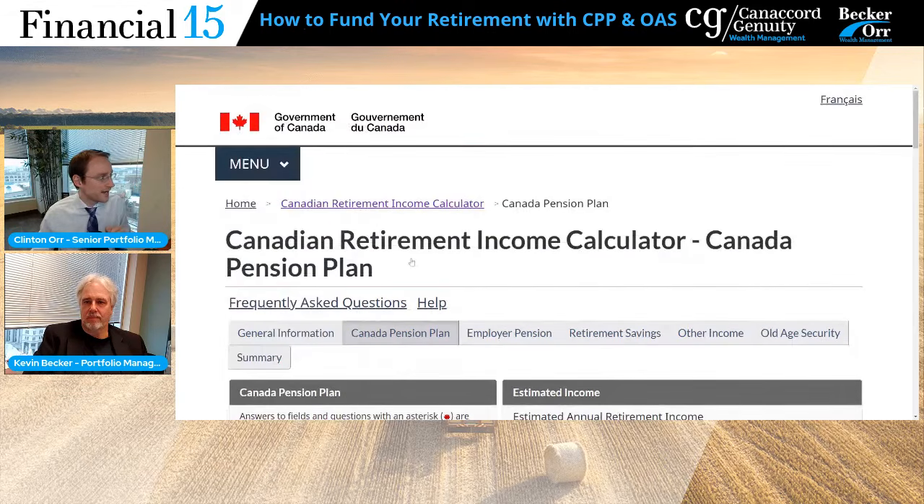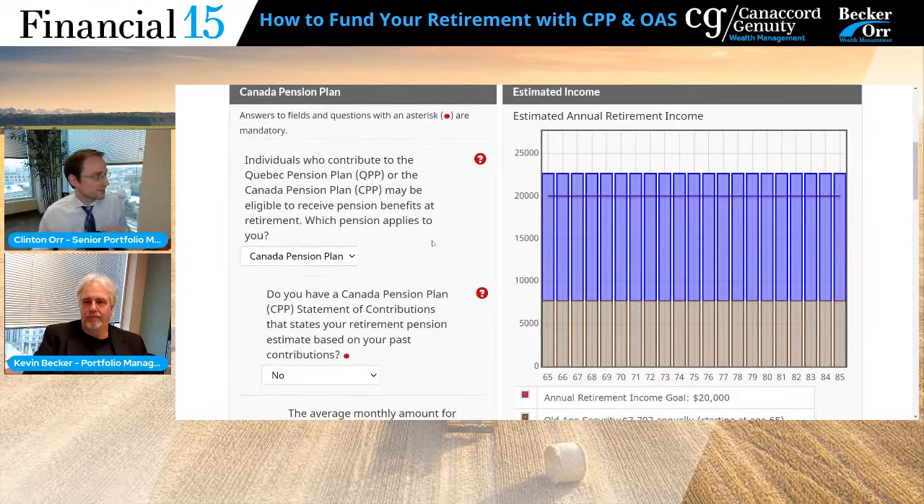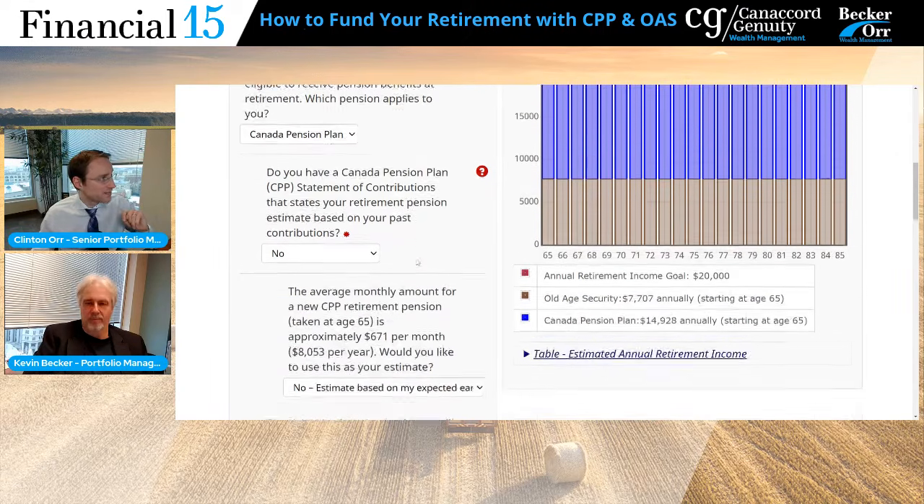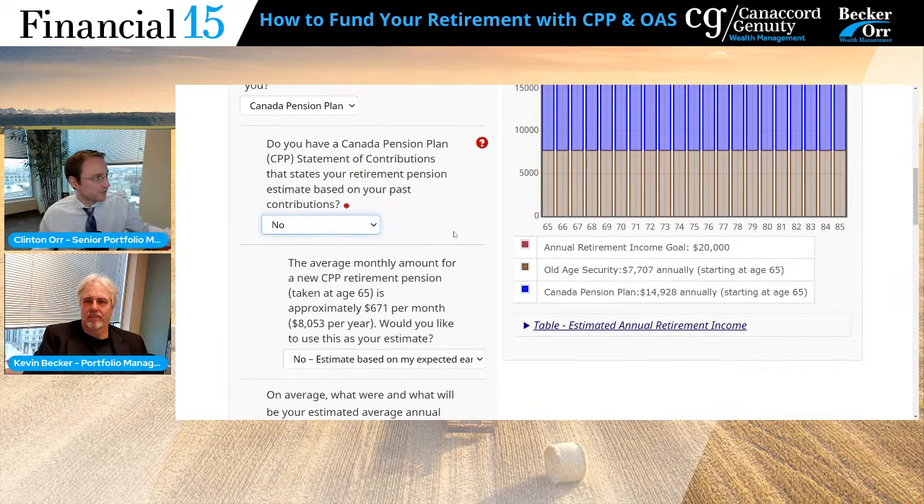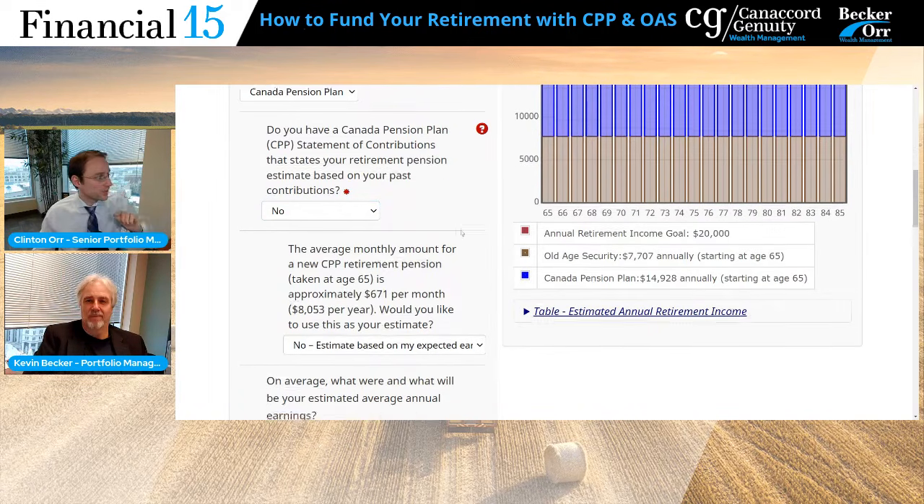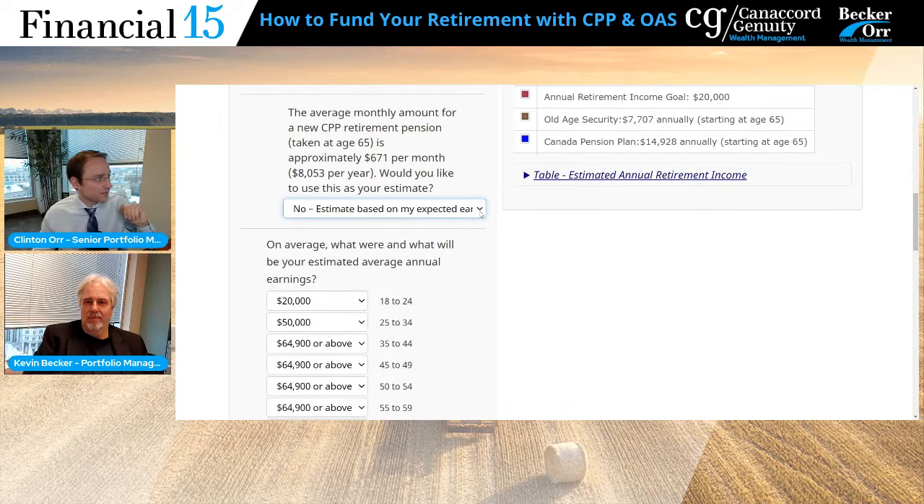That's the CPP tab. So CPP, they ask for CPP or QPP. We're not in Quebec, so we're using the CPP option. They're asking if you have the statement of contributions. I'm saying no. If you have your exact figures, you can plug it in and make it even more detailed. But right now, we're going to say no. We have a drop-down box here asking about estimate. Do you want to use the average, or I can be a little more detailed and I can estimate based on expected earnings? That's the one I picked.